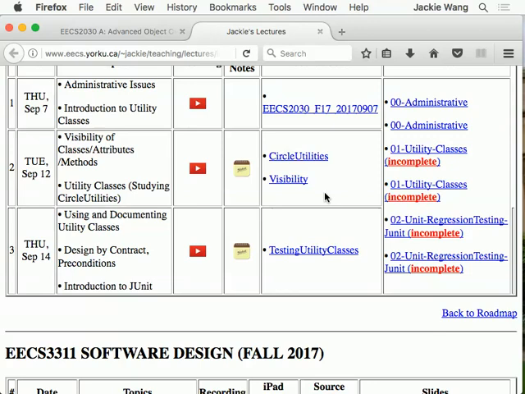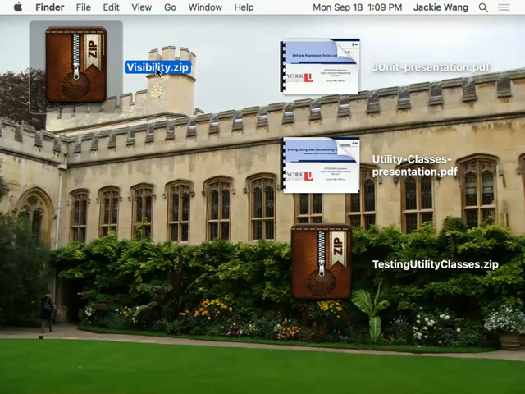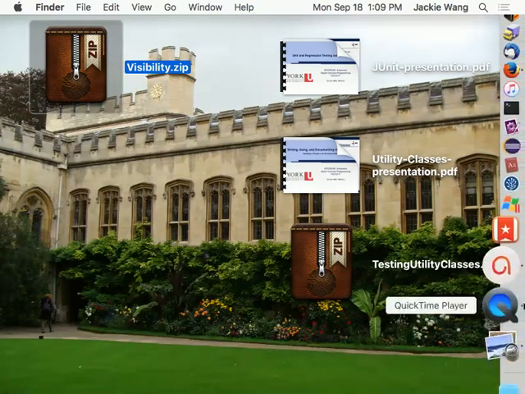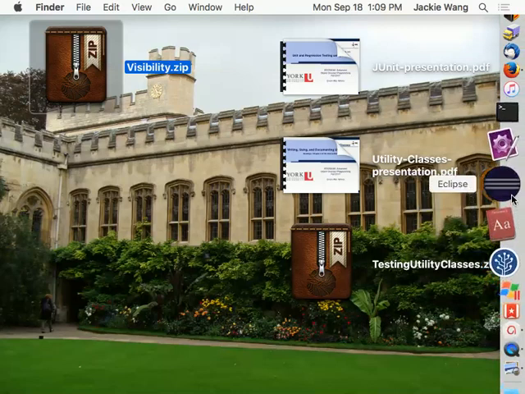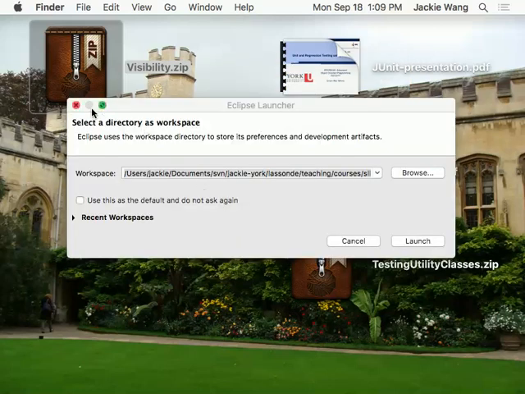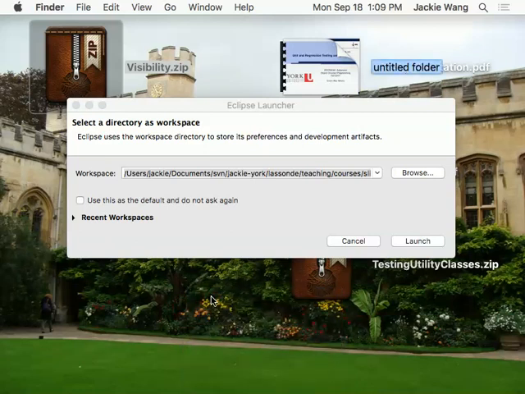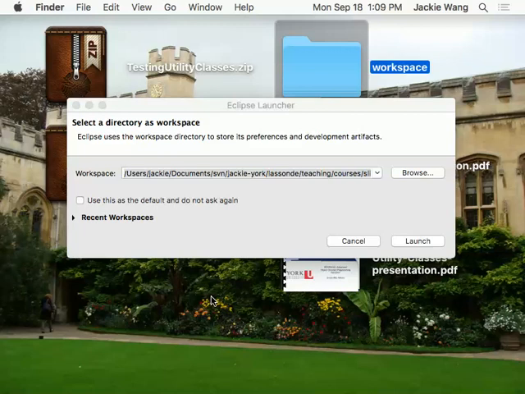Okay, so now assuming that I have already downloaded the visibility projects on the desktop, so that's visibility.zip. Let me show you how you can use it. Okay, and then we'll see the examples. So now let me launch Eclipse, and let me also create a workspace from scratch on the desktop in just a moment. Okay, let me just create on the desktop a new folder, let me just call that workspace.